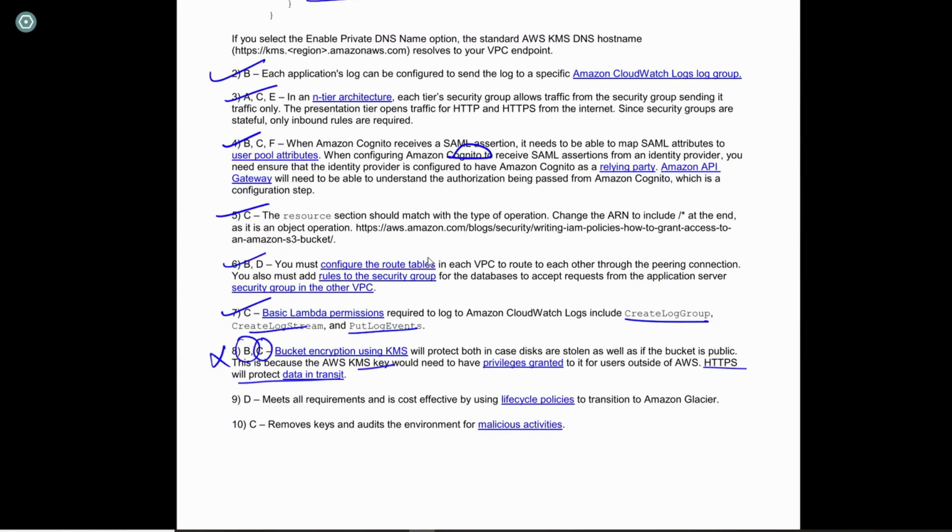And the 9th one meets all the requirements and is cost effective by using a lifecycle policy, which is correct. That is D. And the 10th was the easiest one: removes keys and audits the environment. Always you have to use CloudTrail, not CloudWatch.